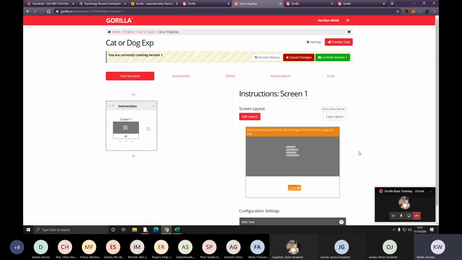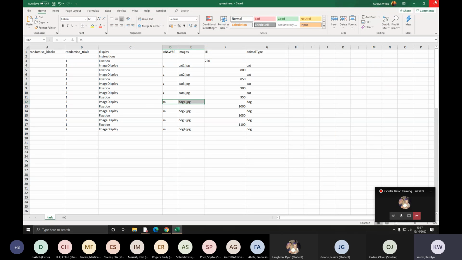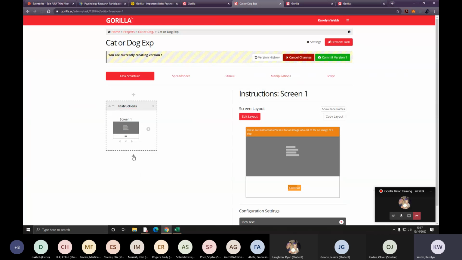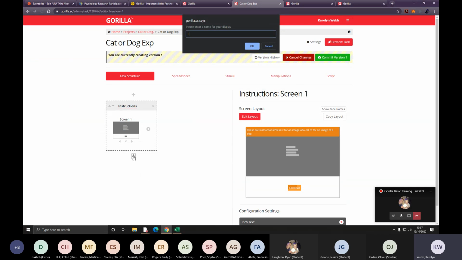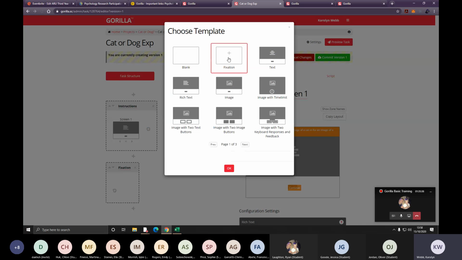Add an extra space in there. Okay, so the next thing we're going to want to add to this is a fixation cross. So we will click here, and I've called it fixation with a capital F. So if we just press the plus there, we're going to call it fixation, like so, and then click OK. I'm going to press this little plus here, and we are going to add a fixation cross. Okay, and we'll click OK.